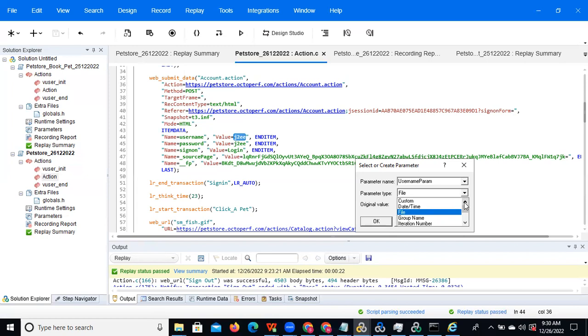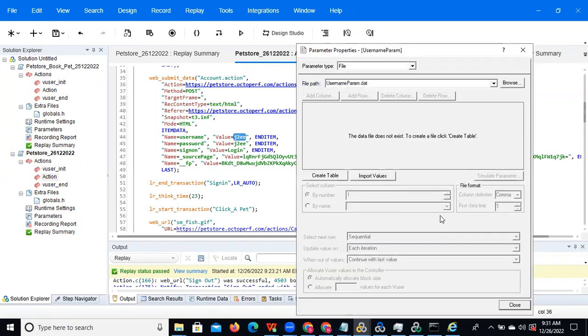Now, if it is text or numeric, you need to select file always. If it is a date and time, you can select date and time. Text means we need to select file only. After that, go to the properties, and now you can observe the parameter type will be file.